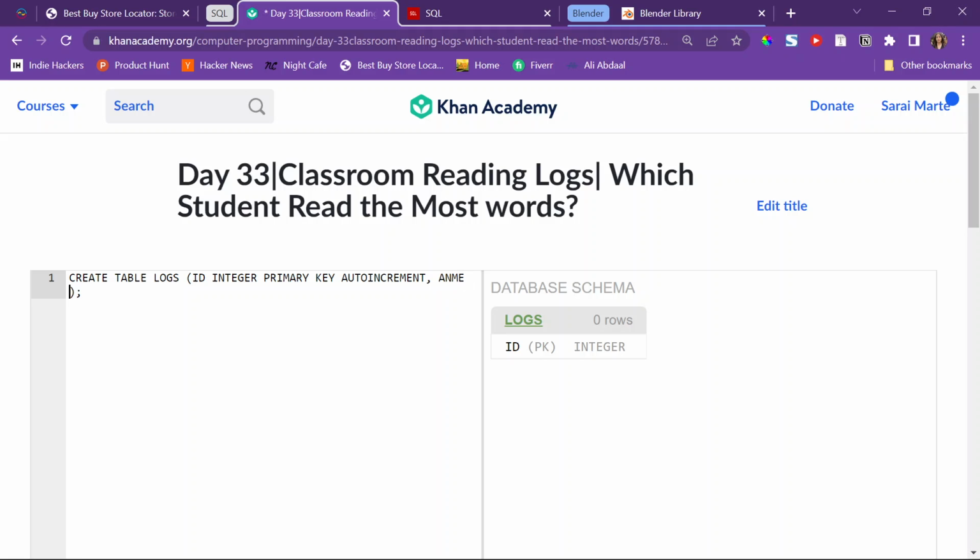The second column that I want is the name of the student, so that's going to be a data type text. And then the third column that I want is the words, how many words they read, and that's a data type integer. So let me just add an E there.